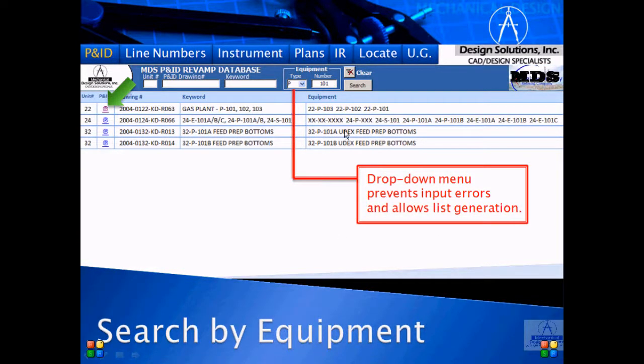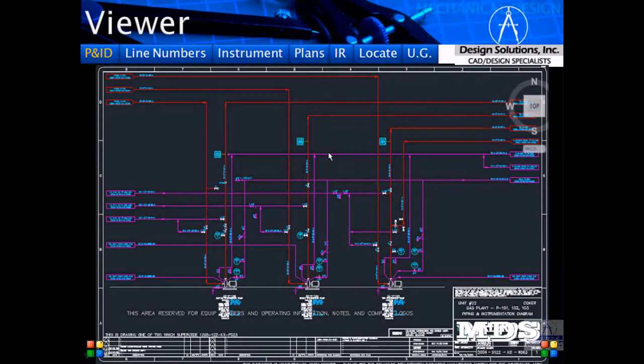Now, let's say we're searching for pump 101. We have a drop down menu here. Just type P and pump 101. As you can see, there are multiple pump 101s, but the ones we're looking for are in unit 22. And here we see a unit tab and a P&ID button. We simply click that link, and it opens up the database.